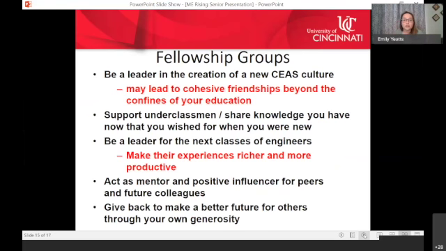Tons of benefits. Being a leader is one of them, and creating this new College of Engineering and Applied Science culture that we're working on. So anytime you're being a leader or a mentor, that's something that deserves to be on your resume. So make sure you're highlighting those types of opportunities and showcasing them on your resume and in job interviews. You'll be supporting underclassmen as well as upperclassmen. It goes both ways. You support each other in this process.